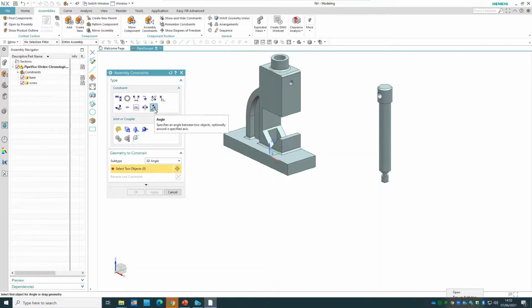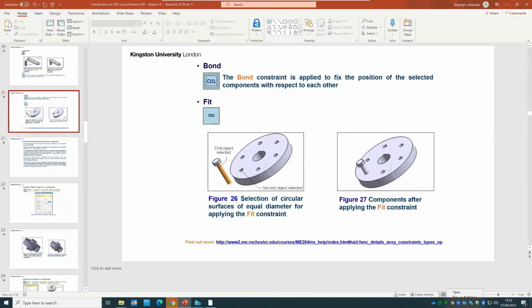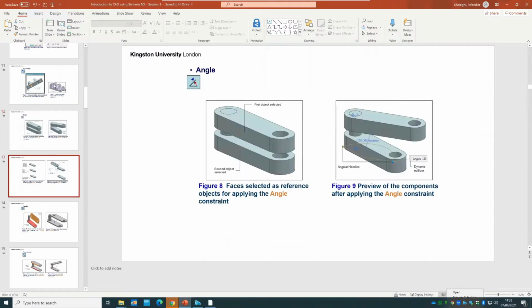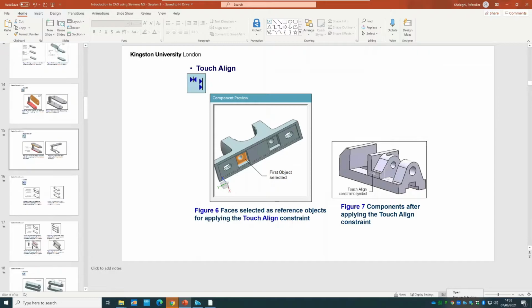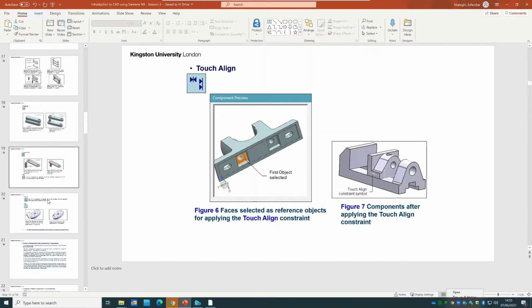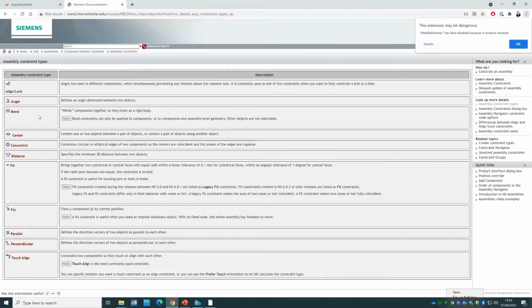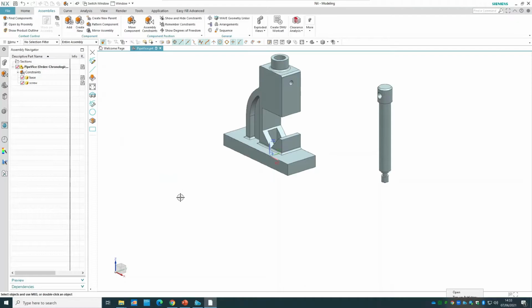So all of these things, don't worry about that, and we'll talk about it once we go into the depth of the constraints. If you want to find out more about it, the presentation file that I uploaded, which you have access to, will talk about each of these in detail. And also I put a link for you that, if you click on it, will take you to this page from Siemens, which shows what Siemens describes about each of these constraints.